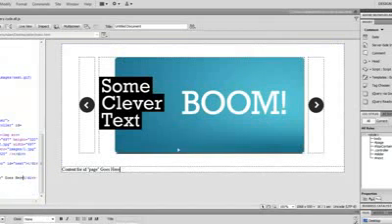So that's about it. And as I said, there are tons of different effects you can go with just this one plugin alone, and you could create all sorts of different cool things with that.